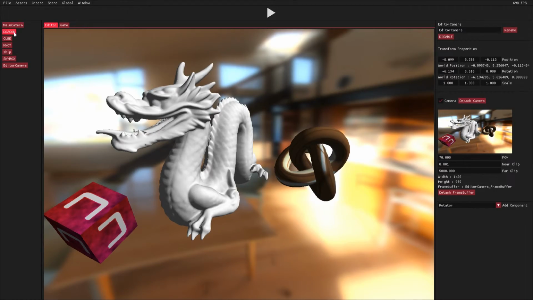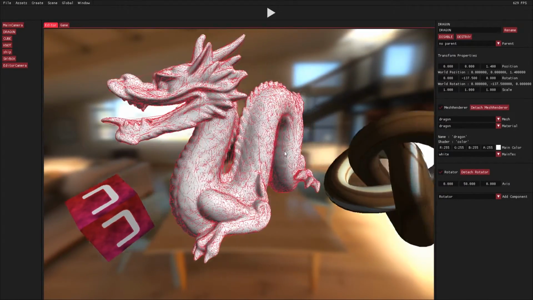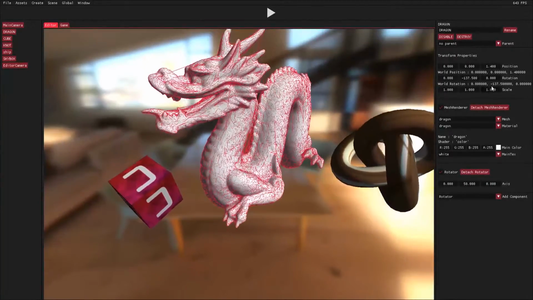So for example, if we click on the dragon here, first off it highlights the object that we're currently editing, and we could rename it here if we want to.